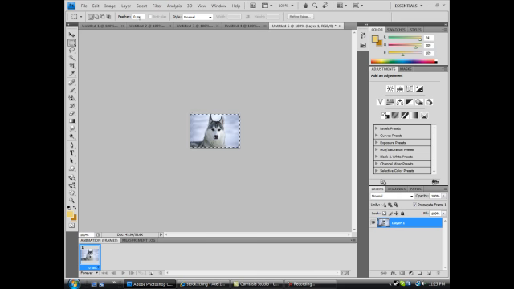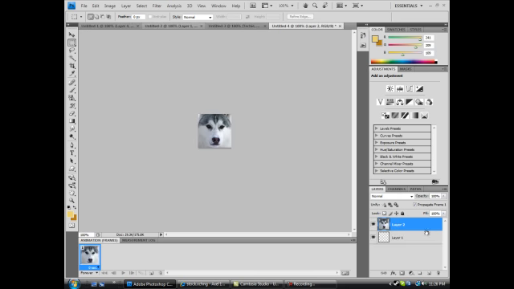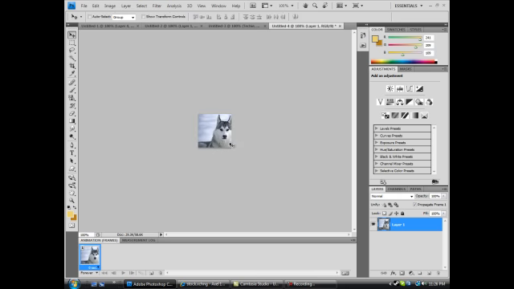Then use the marquee tool, slide it over, copy this, and you can go ahead and close this layer. We'll delete this other picture and put this one on. See, it already looks a lot better. And right now we have it set as our first layer, which is our background layer.